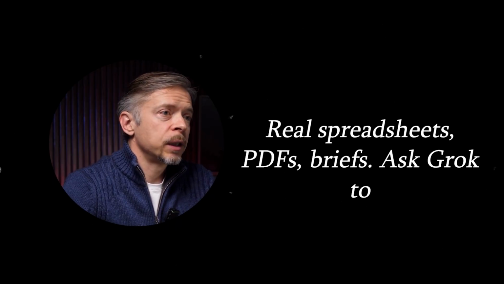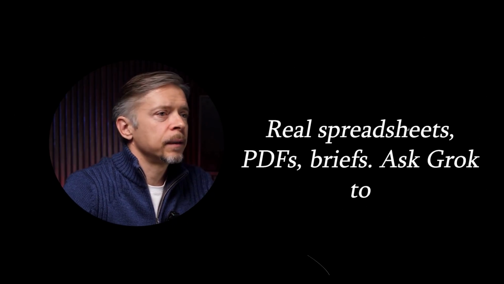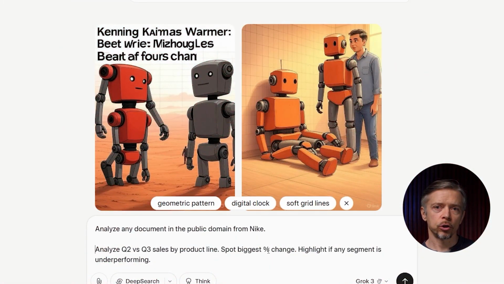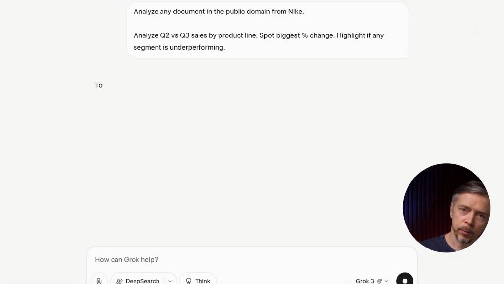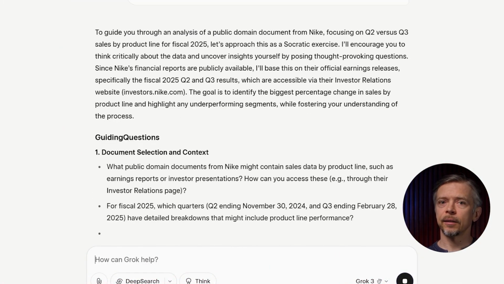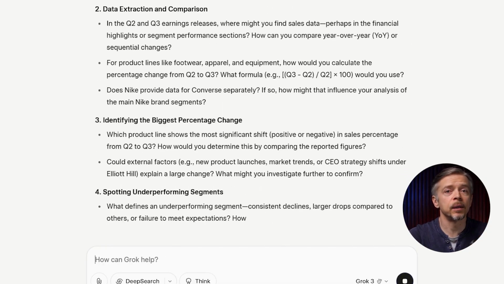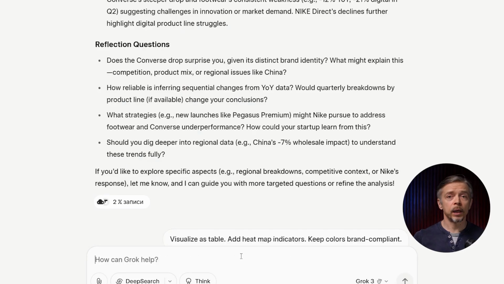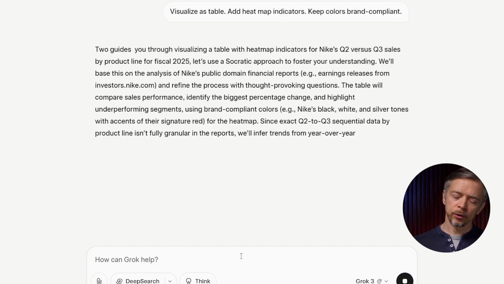Upload real documents, not summaries. Real spreadsheets, PDFs, briefs. Ask Grok to analyze Q2 versus Q3 sales by product line. Spot biggest percent change. Highlight if any segment is underperforming. Then visualize the table. Add heat map indicators. Keep colors brand compliant. Use the same technique for email performance, SEO results, even CRM exports.